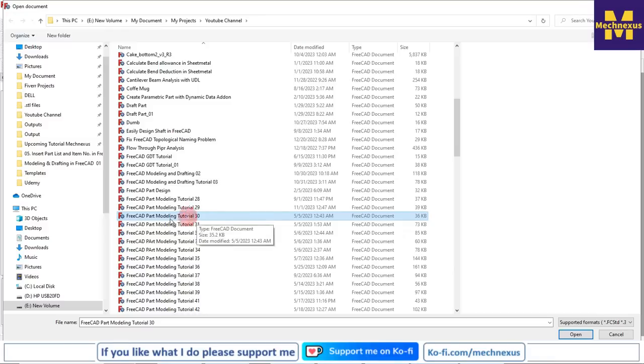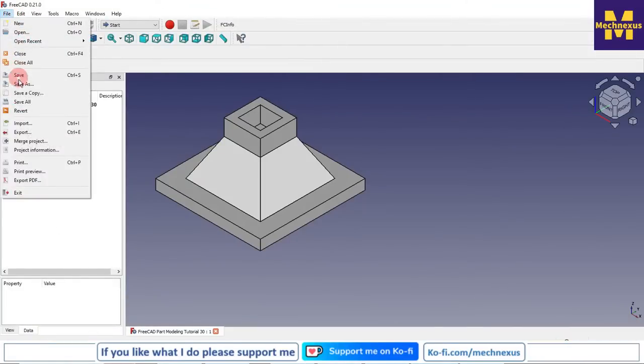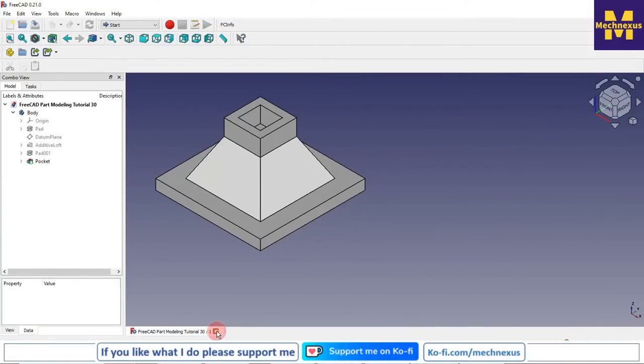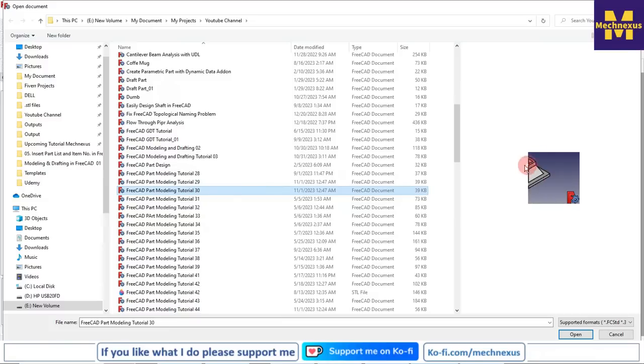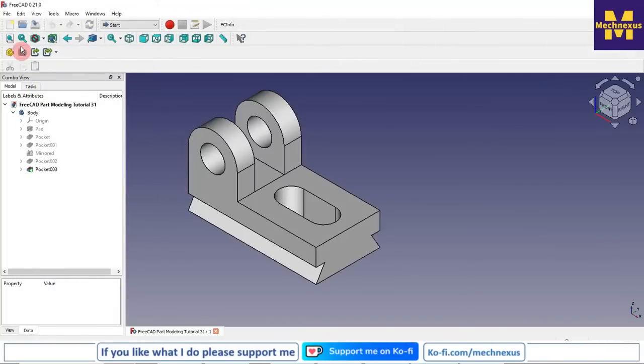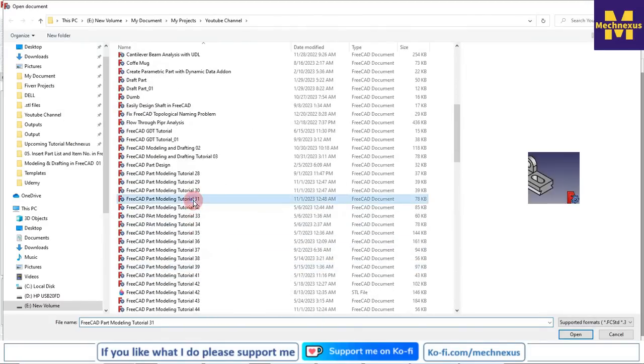Now let's try another part, which is FreeCAD part modeling tutorial 30. No thumbnail is showing here, and if I open it, just save it and close it here. Part 30, you can see that our thumbnail has been saved. Let's try part 31. Just click and save, close it, go to the file explorer and see part 31. You can see that our thumbnail has been saved. Now it is very easy for me to identify the part which I require.